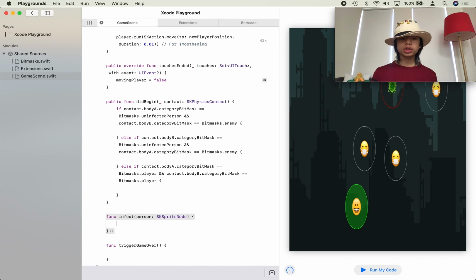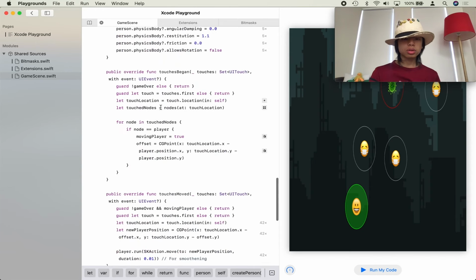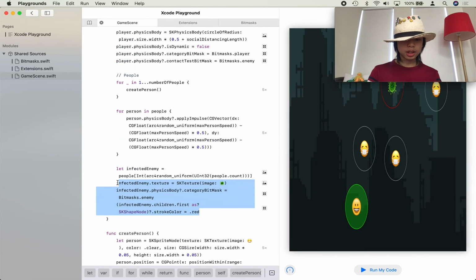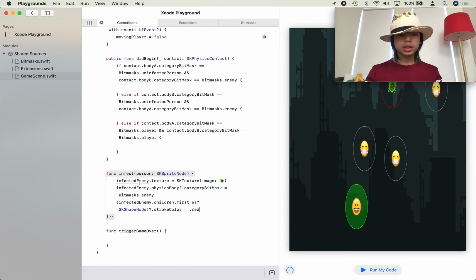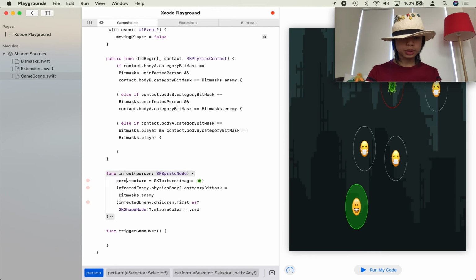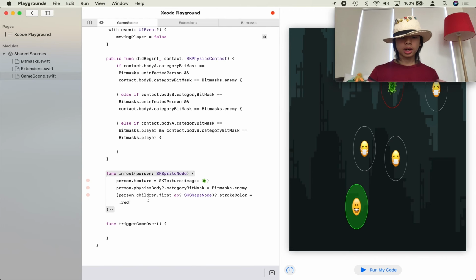I was thinking about adding an optional because for a body, sometimes there might not be a node, but we know there's gonna be a node because it's spreading the coronavirus, and there's definitely a contact. So there's definitely a person that actually exists. So what I'm gonna do now is copy the text from here, because this is pretty much the infecting code. But what we're gonna do is replace infected enemy with person. So there we go. And that's how you do the person for the infection.